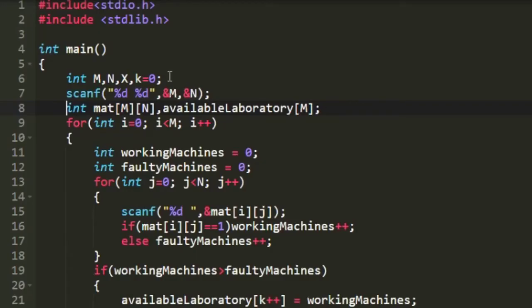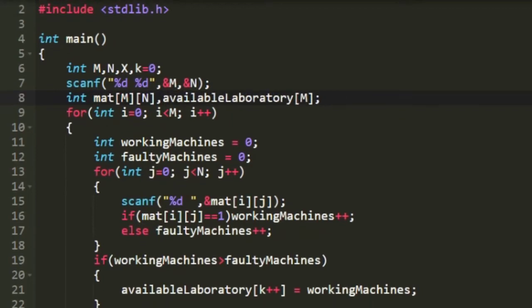So first I am creating some integer variables, and then I am accepting the values of m and n, and then I am creating a 2-dimensional array named mat of size m cross n, and then I am creating another array named available laboratories of size m. So now we have to accept our input matrix.